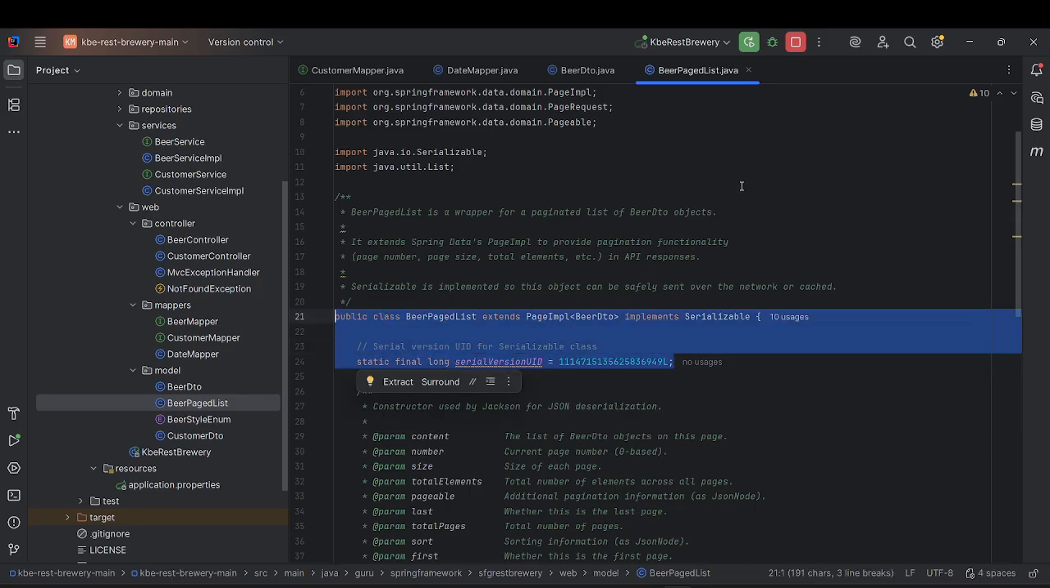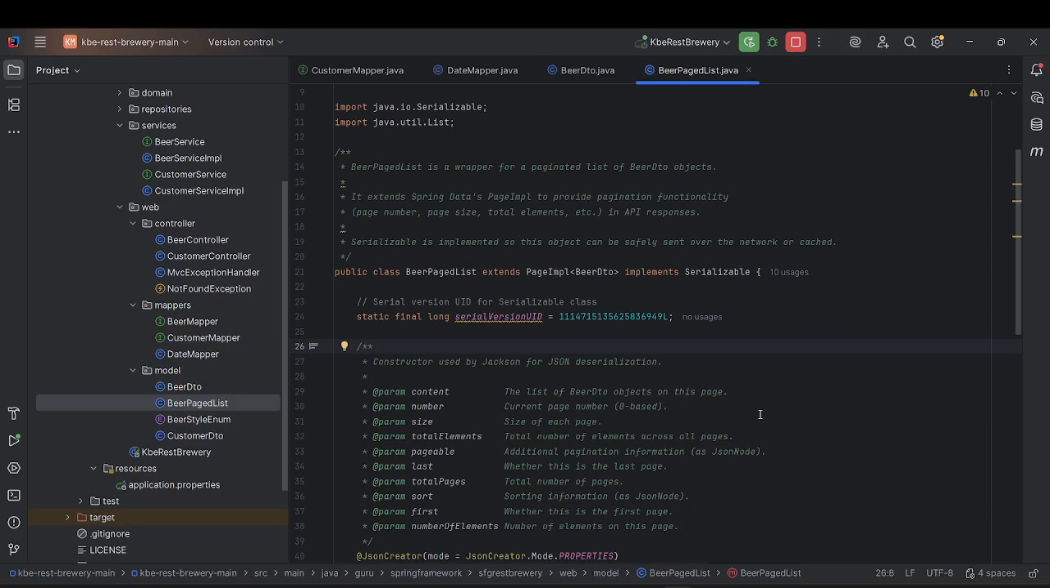So here we have the beer page list. This is a wrapper for the paginated list of beer detail objects. It extends the Spring Data PageImpl to provide the pagination functionality, and it is also serializable, so this can be safely sent over the network.